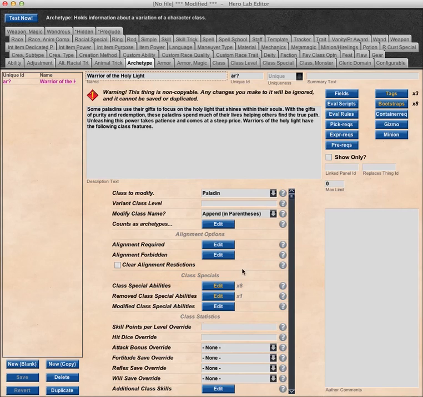But I am going to go through all the list of things here to show you what you can do and what you can't do with it. So the first thing you want to do is give it a name. This is Warrior of the Holy Light. You want to give it a unique ID, and I'll assume that you know how to do that, and that's just an ID that the system recognizes. In this box here, this is the text that's going to say about what this archetype is. You know, a little background, whatever, the flavor text of what's going on.